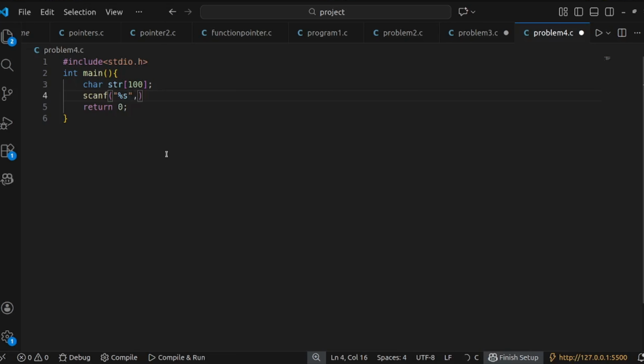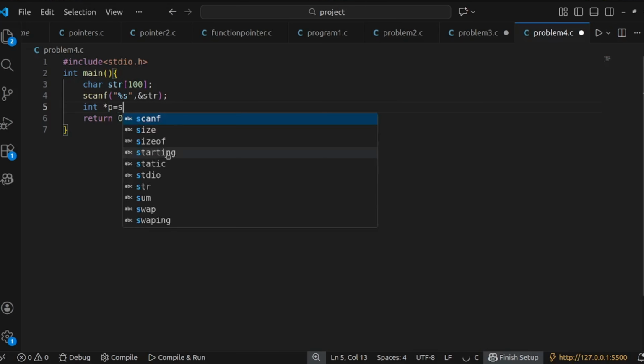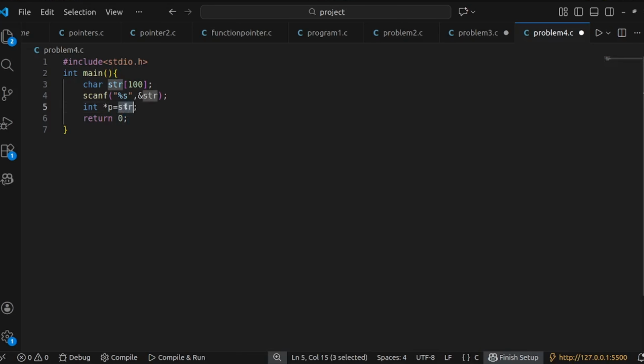Then the address of str, right? Then we need to initialize one pointer to point to the string. For a string, the string variable name is a constant address, so you don't need to write the address operator. Okay, so I am taking another variable, that is count, to count the characters that come before the vowel.